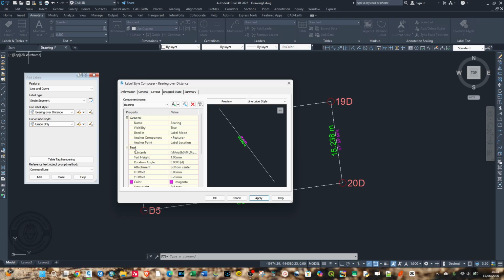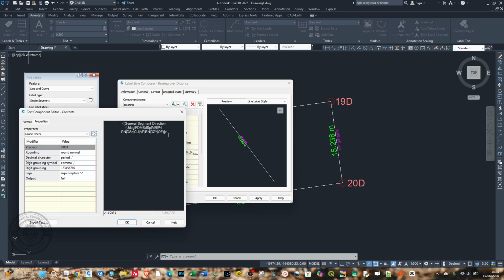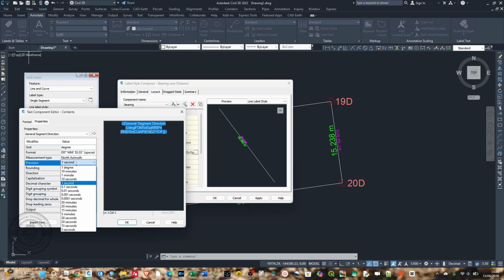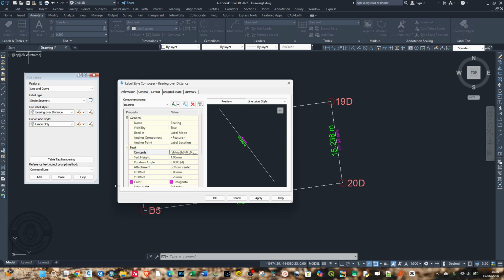So we want to do the settings for bearing. Under content, under the row content row, just click on this and then select everything, this code, and let's change to north azimuth. Like so. And format here, just leave it spaced like so. Then you select this arrow, click OK, click apply.